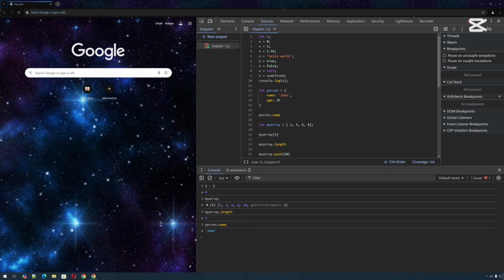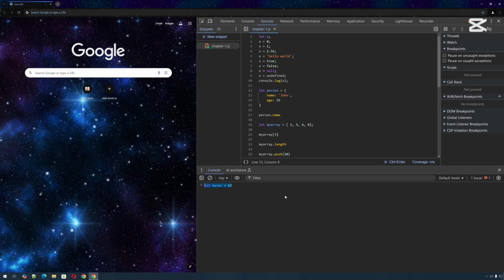Another important concept is statements. Statements are complete code instructions that perform an action, but unlike expressions, they don't produce a value. An example of a statement is when we declare a variable and assign it a default value. Let me clear the console, and let's work directly in the console. So for instance, let's declare another variable, myVar equals 12. You can see that the action performed in this statement is creating a variable myVar and storing 12 in it. However, on its own, this statement doesn't return a value.